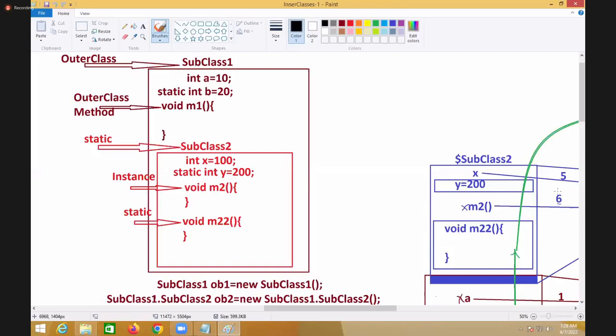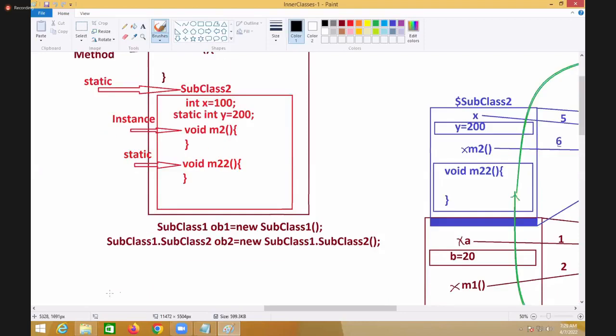While creating an object, the syntax of a static member inner class is: outer class name dot inner class name, object name is equal to outer class name dot inner class name. That's the syntax. So this is yesterday's concept.